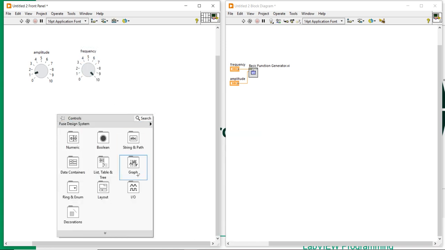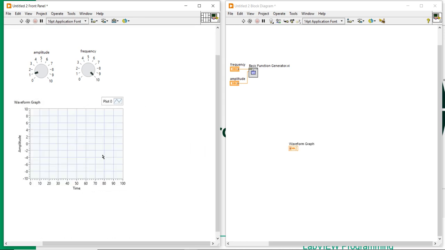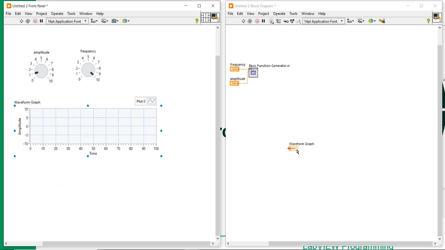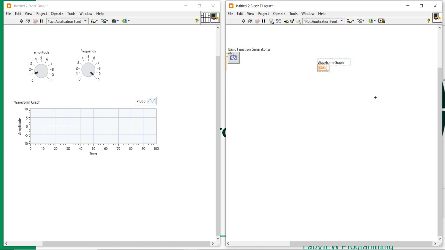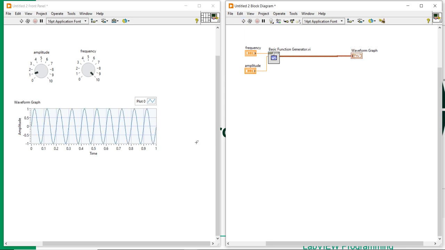Right click, come into the graph, take a waveform graph and place it here. Now, if you want, you can come here and zoom it. Make a complete program like this, and you will be able to generate a signal. Now I want to store this data.